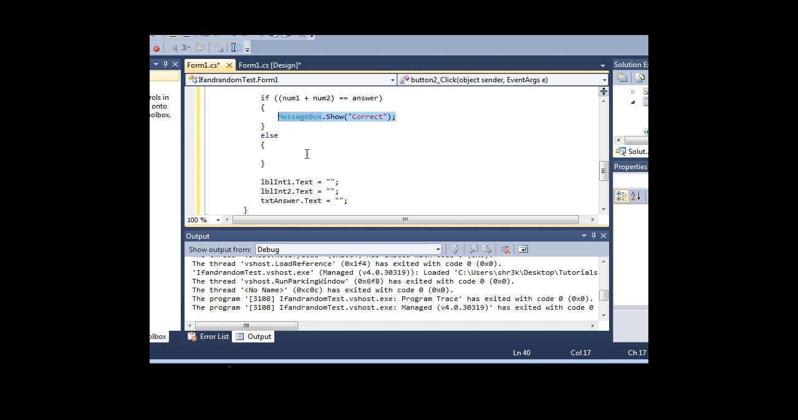If we then copy this message box to the bottom one, the else is if they've got it wrong, so we want to put show incorrect, but we also want to put in the correct answer for them. So after the close speech marks, we want to put plus open brackets num1 plus num2 close brackets, and then incorrect. The correct answer was, make sure you got the space, and then that will actually display the correct answer to them.